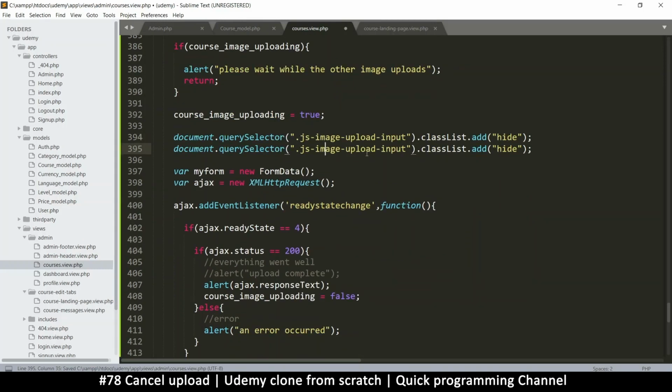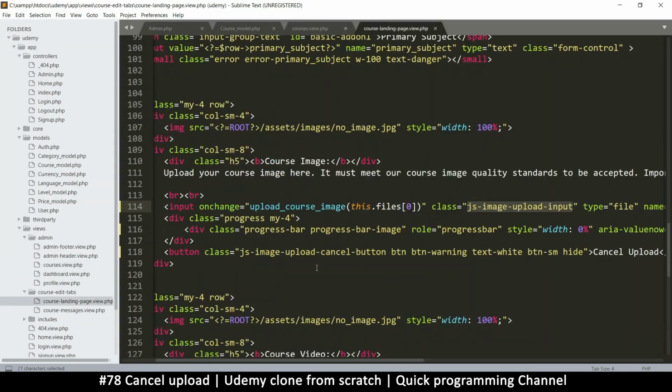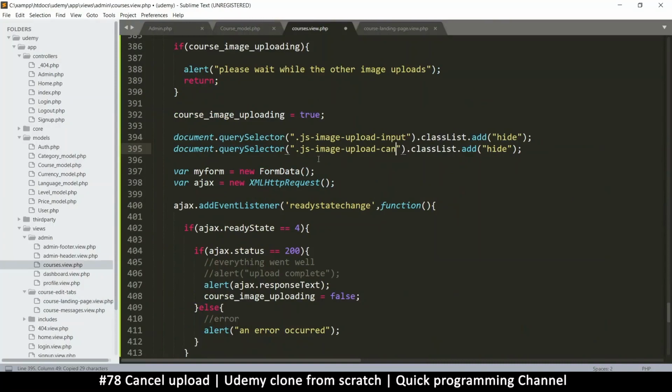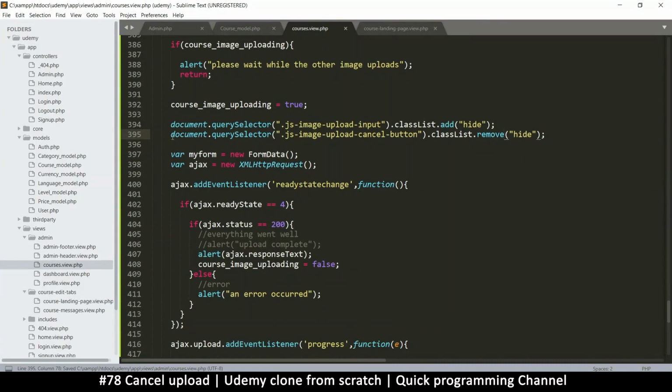Then let's do exactly the same thing for the cancel button. So JS image upload, there was a cancel button somewhere here. Where is that? This is the one, JS cancel button. Copy, let's find that, paste here, and then remove the hide from it, so that we display that button. And then when we are done with everything, so copy.